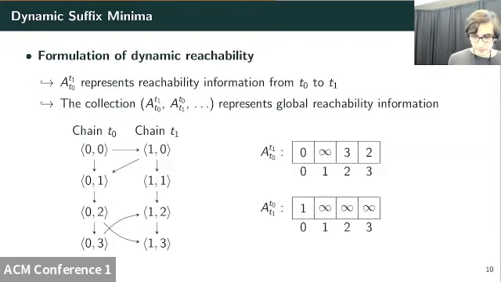And the dynamic reachability problem is formulated via dynamic suffix minima in the following way. For each pair of chains, we maintain an array like A T0, T1, and this array represents the reachability information from the chain T0 to T1. The global reachability information is represented by the collection of arrays A T0, T1, A T1, T0, and so on. This is not a faithful representation of the underlying graph, but it is a faithful representation of all the reachability information in this graph. So here we see an example.